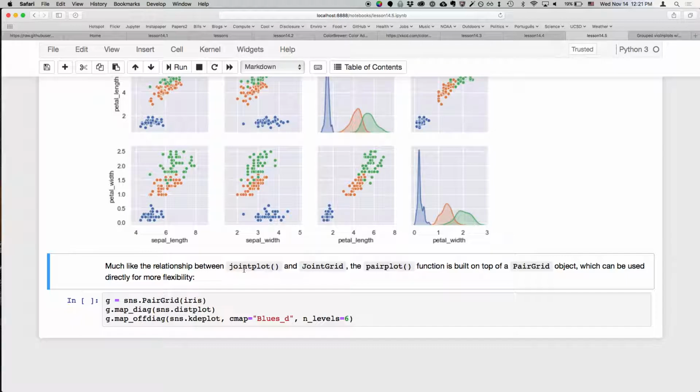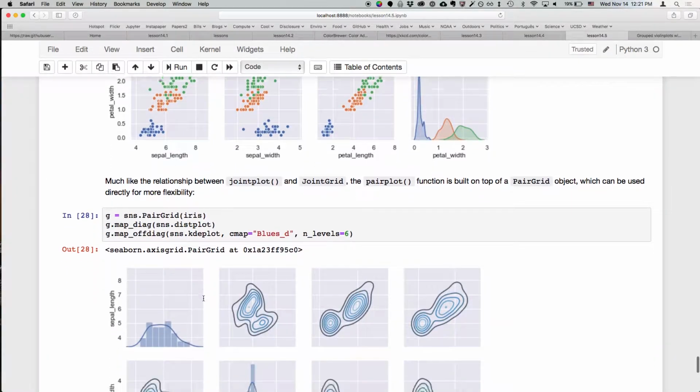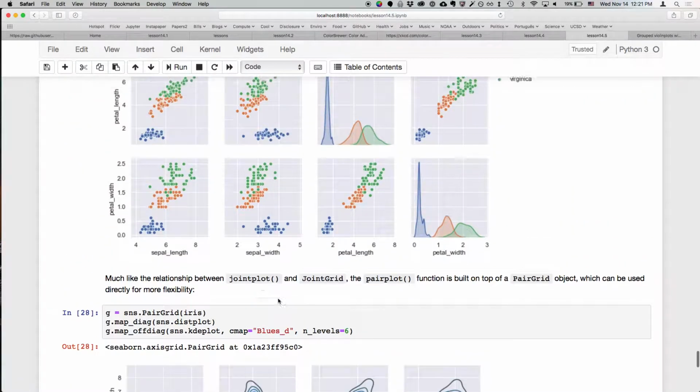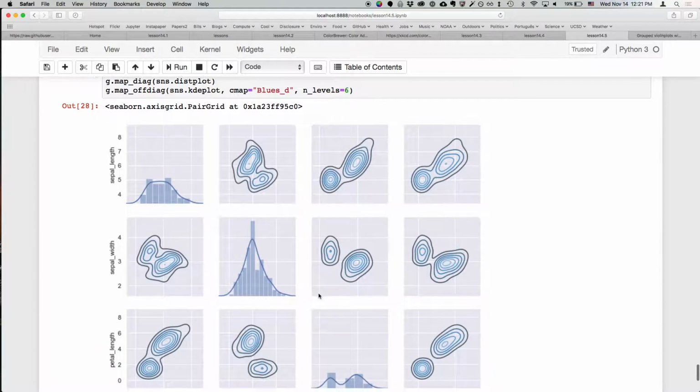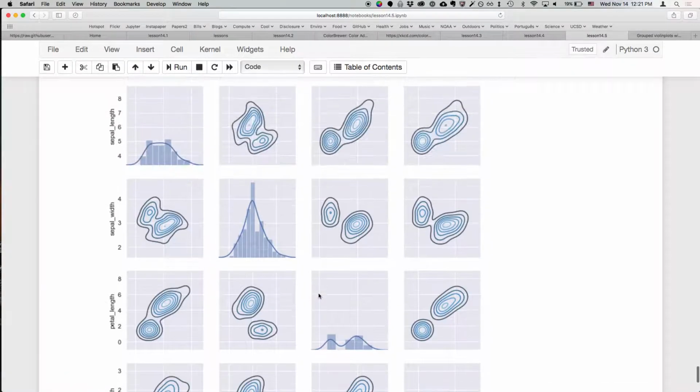Similarly, this is built on top of the pair grid object, so you can store that as a pair grid object, and it gives you the ability to control some of the output. So for example, we can get different dist plots. We can control the number of levels and the color map. So if instead of wanting to see a scatter, we see a contour map like this.